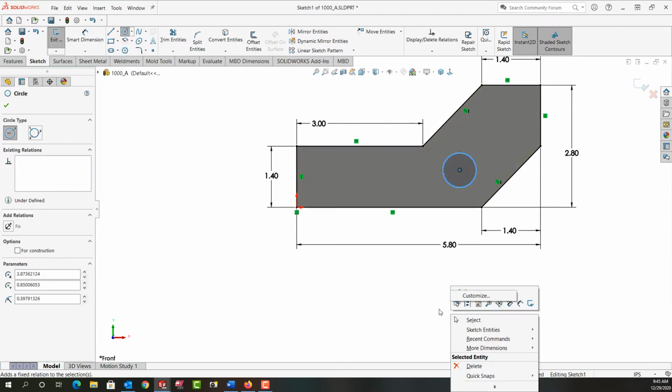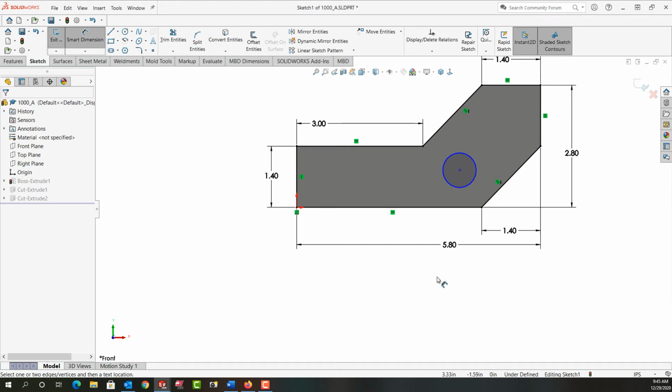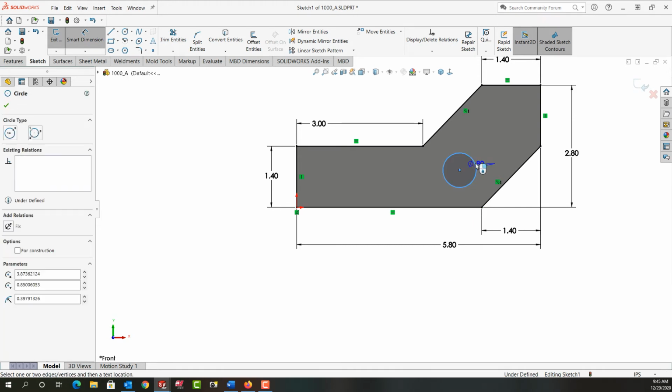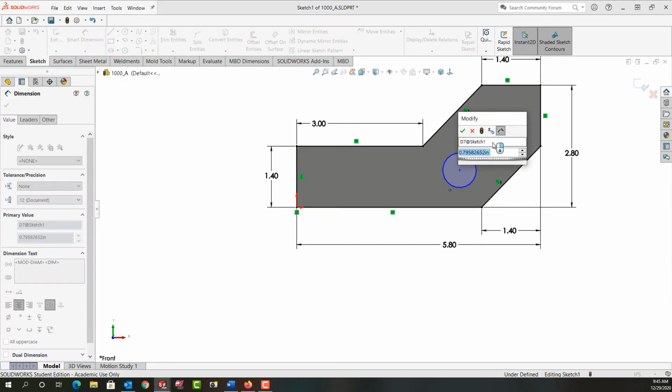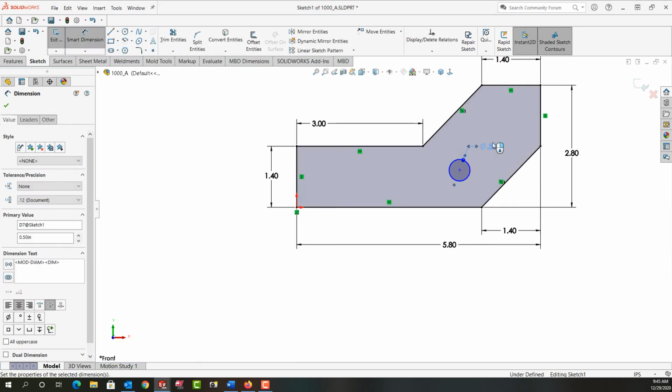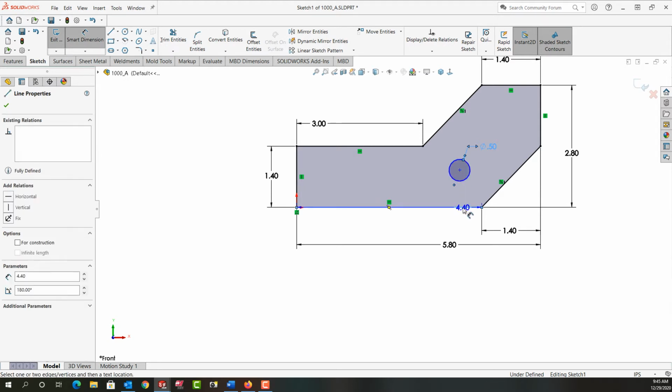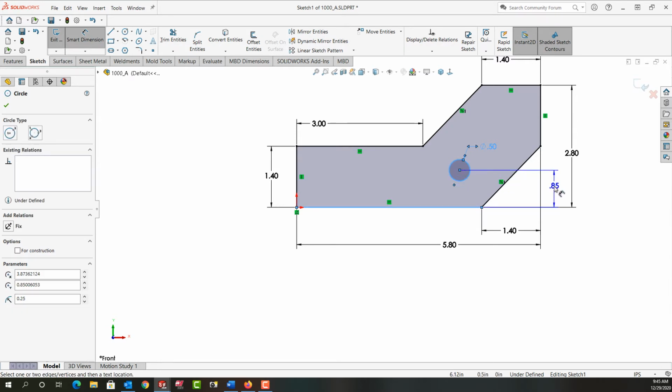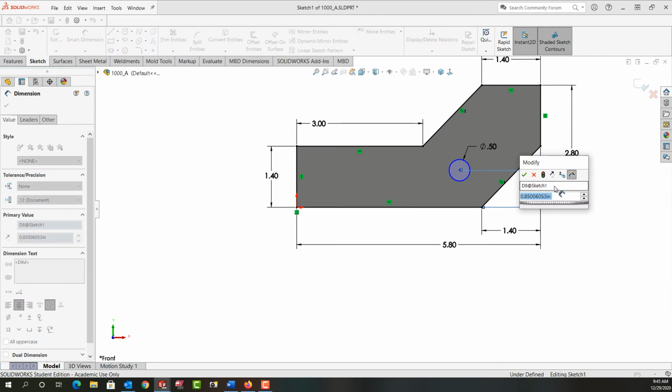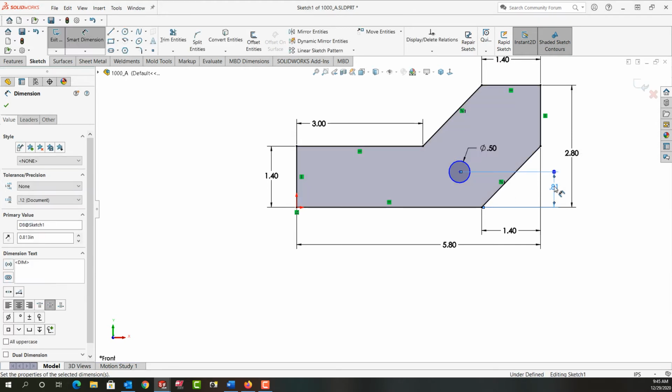Once again, I'm going to use mouse gestures to activate Smart Dimension. I'm going to select the circle, move over, click to place the dimension, and I'll make its diameter 0.5 and push enter. And I want a dimension to the center of the circle, which SOLIDWORKS will do by default. So I'm going to dimension from the bottom up, so I'll select the bottom edge. Then I'll select the circle. I'll come over here and click to place the dimension. And I want this 0.813. Remember, just type and the dimension will show up, and push enter to accept it.